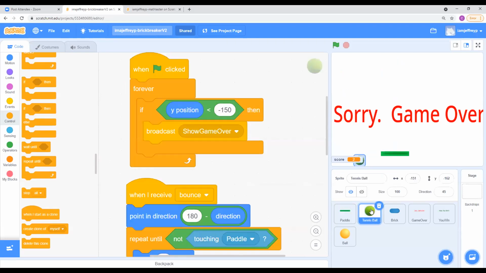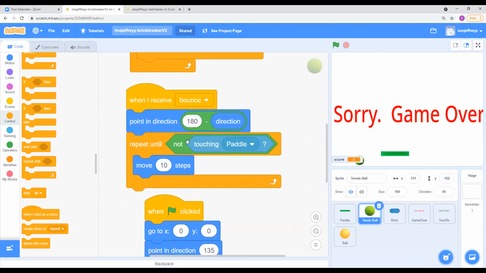Then we went to the tennis ball itself. This, when clicked, I believe nothing changed here. To my knowledge, nothing changed. When clicked, forever, show game over, because this means that the ball went underneath where the paddle couldn't get to it anymore, so the game's over. This one, again, we've also not touched.